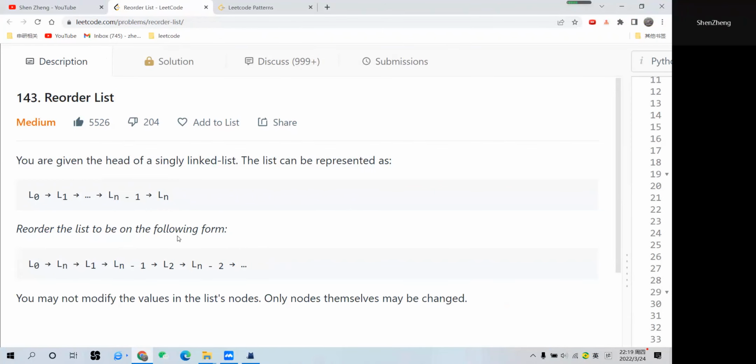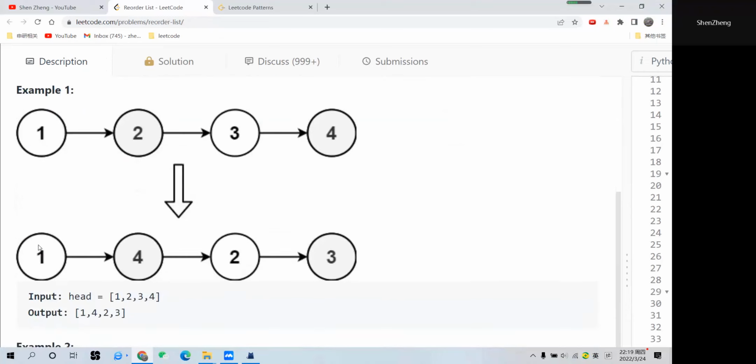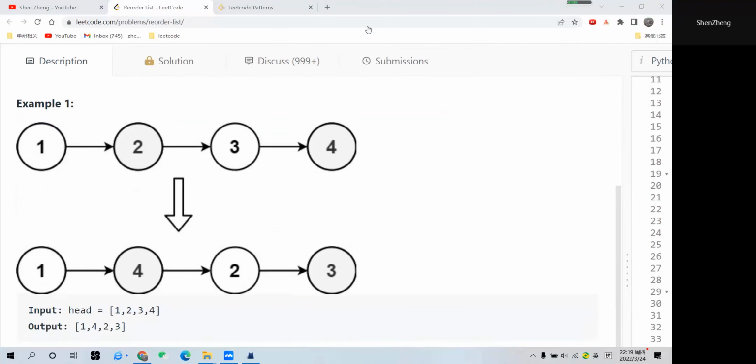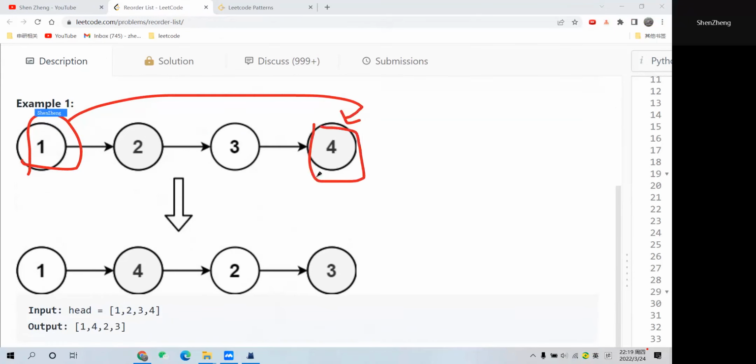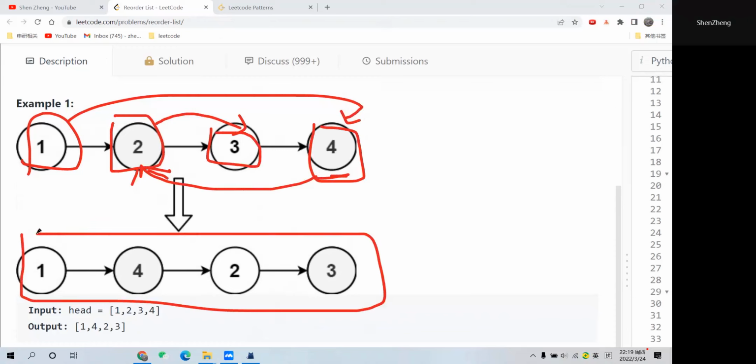Now let's check the example below to help us understand this problem. You see in example 1, we are starting the linked list with our node 1. They want to go from the first node to the last node, so we link this 1 to 4. And then we go back from this last node to the second node, so we link 4 to 2. And after, they want to link the second node to the second last node, so link 2 to 3. So you see the result is 1, 4, 2, 3, right?